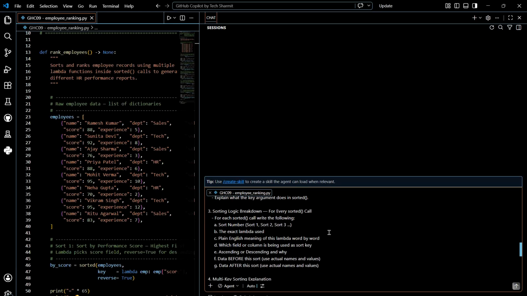Okay. Then we have the sorting logic breakdown. This is a very important section of the prompt, because here we are specifying everything. For every sorted call, write the following: sort number, the exact lambda used, plain English meaning, which field or column is being used as a sort key, ascending or descending and why, and the data before this sort and data after this sort. So it will cover all your scenarios there.